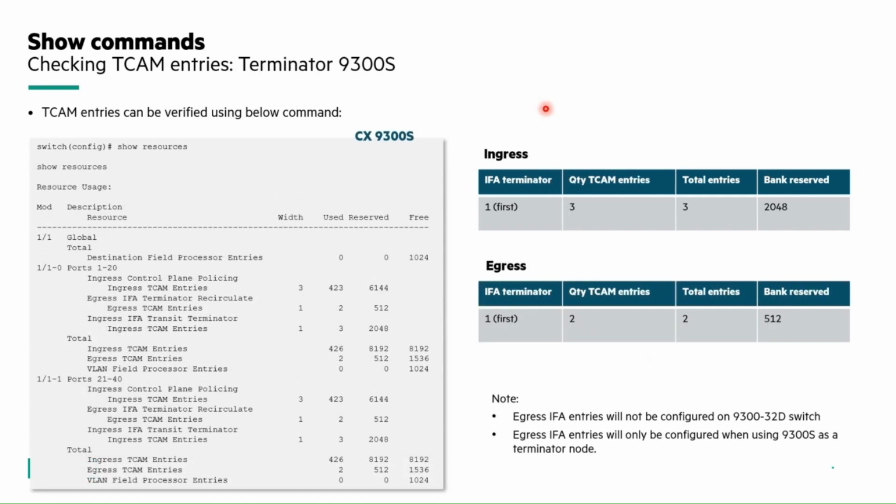So in case of Terminator, there lies a bit of difference in how both our switch families are going to behave. And we have discussed this earlier as well, that in case of 9300S, you will find that it will include its metadata when behaving as a terminator, whereas 9300 32D models doesn't. So here we'll see at the TCAM level how both of these models are different as well.